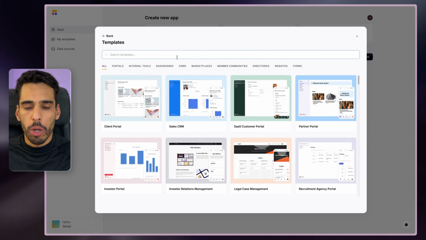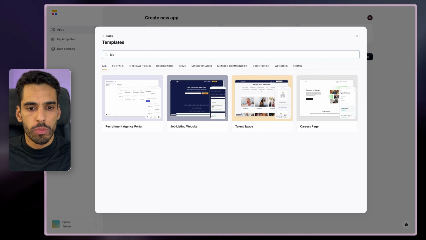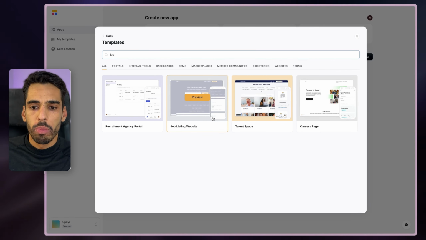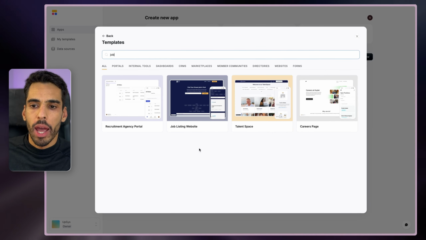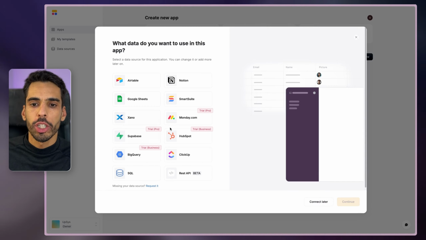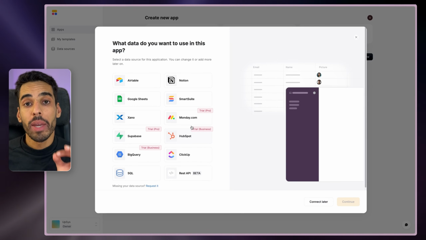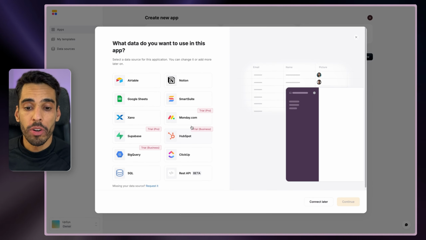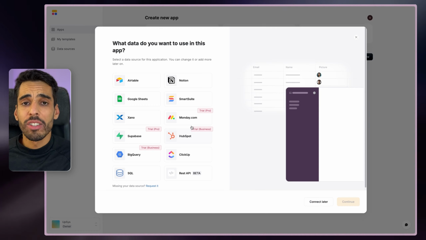Now, I think there are some job boards templates. So if we start from a job template, we can have a job listing website. I don't want that for now. I will start from scratch and connect my data. I can pick any data source that's available in Softr. You can actually connect different data sources at once.